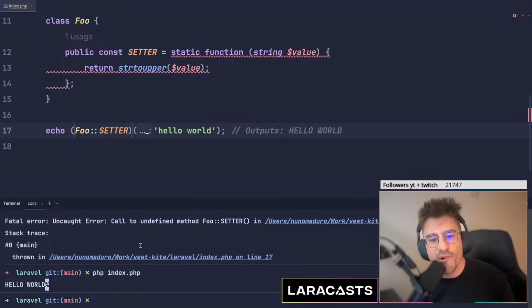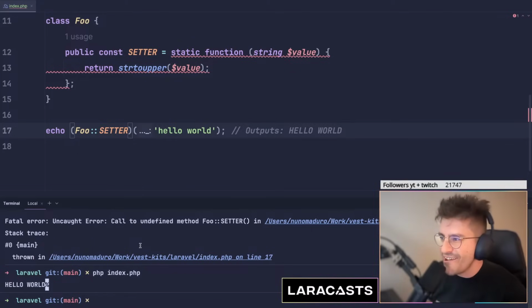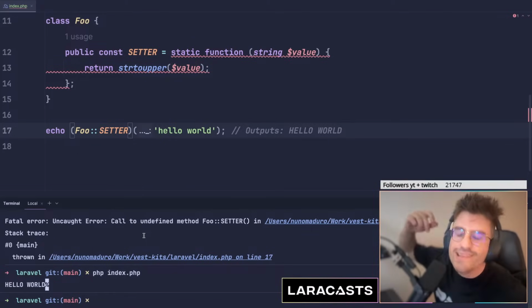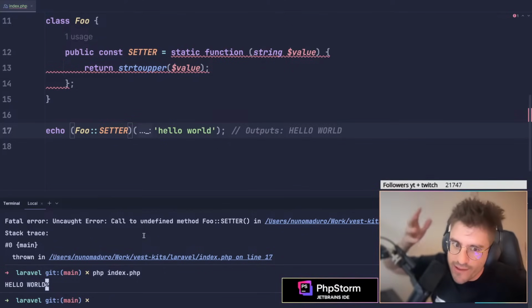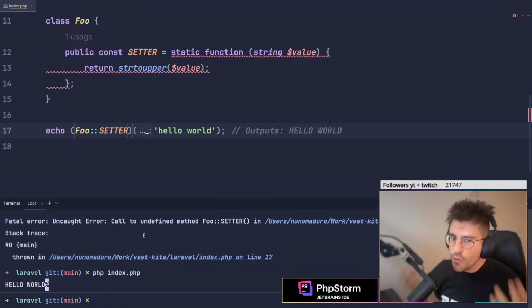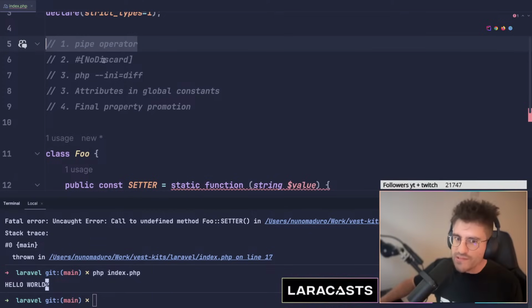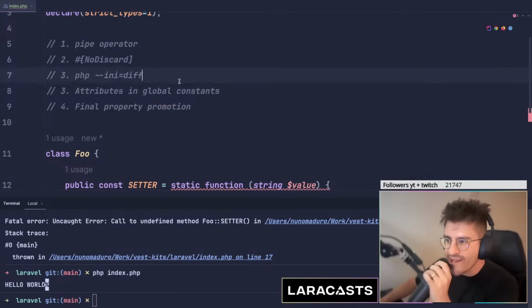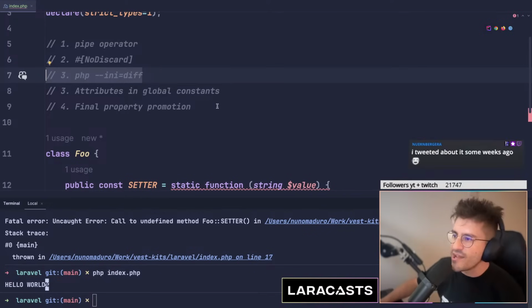This is the Cappuccino Macchiato theme, by the way, chat. This is hands down the first. I mean, whoa. Let's calm down, chat. We don't know yet if this feature will become the number one feature of today's live stream. Relax a little bit, okay? The pipe operator is cool. The no discard is cool. And dash dash init diff is still my favorite, okay? Let's relax a little bit, chat.